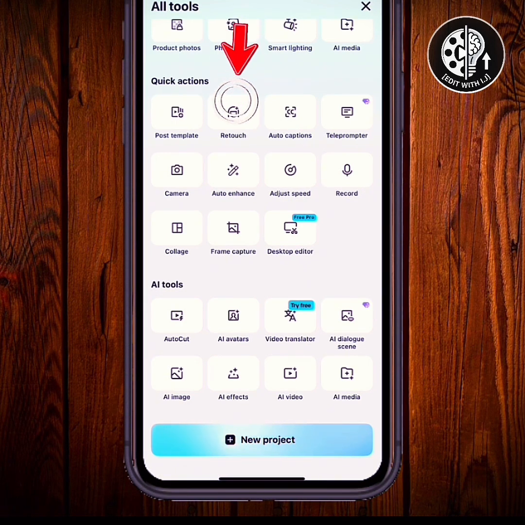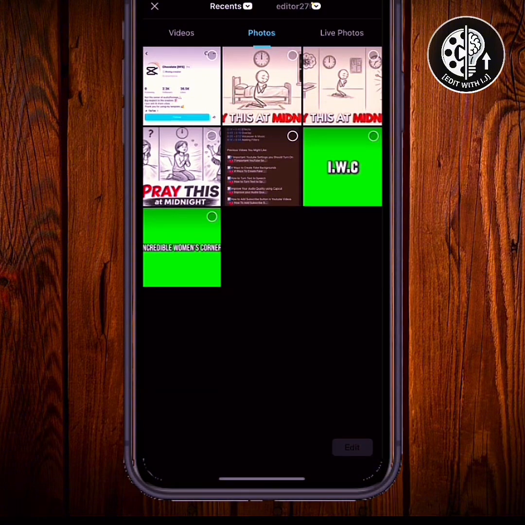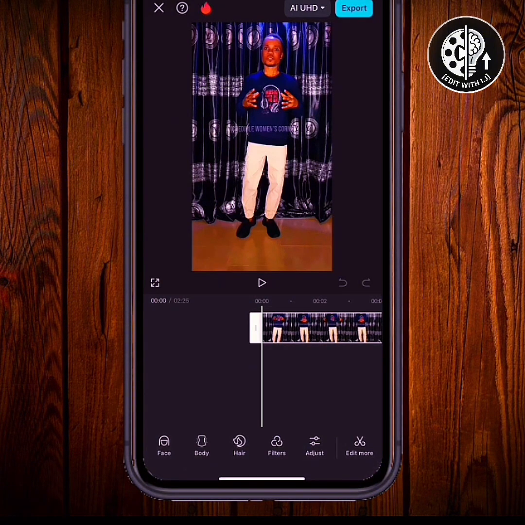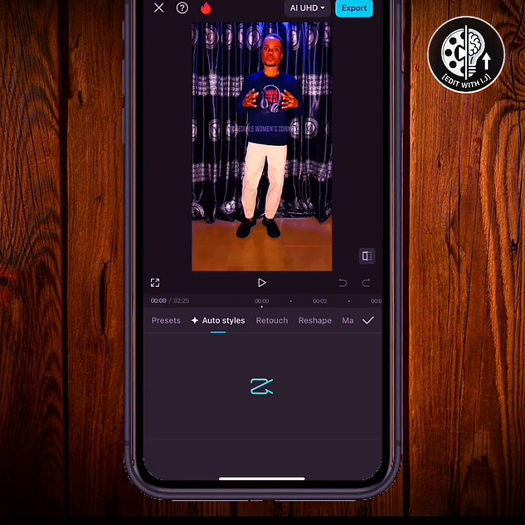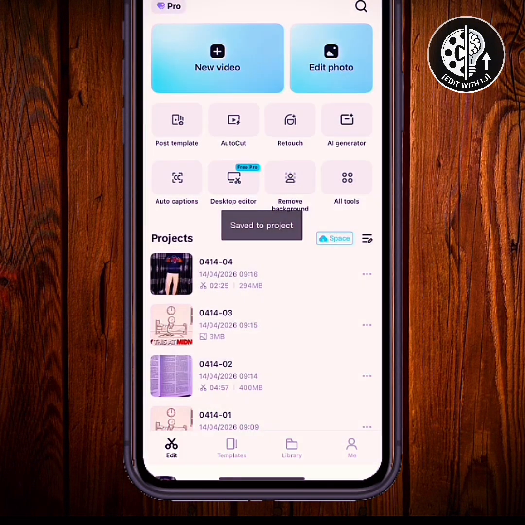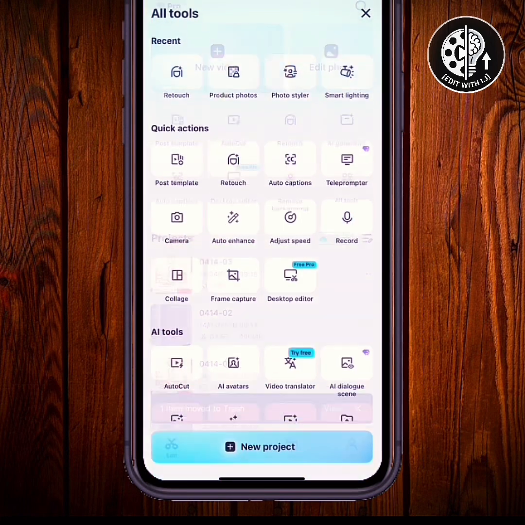You will see retouch. Retouch helps you to enhance your video. Maybe if you want to add makeup on your face, retouch helps you to do that. If you want to smoothen your face, retouch helps you to do that. Just by clicking on it, you import your video and you can work on the face. You see the face icon here. It will help work on the person's face. There are more things you can do with the retouch feature.